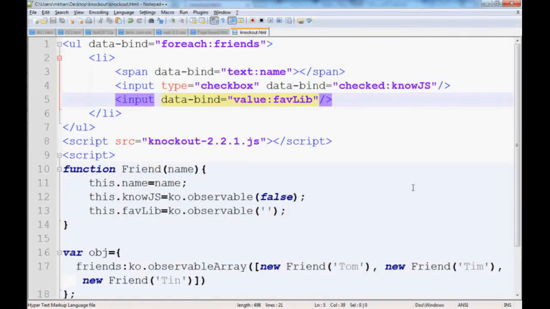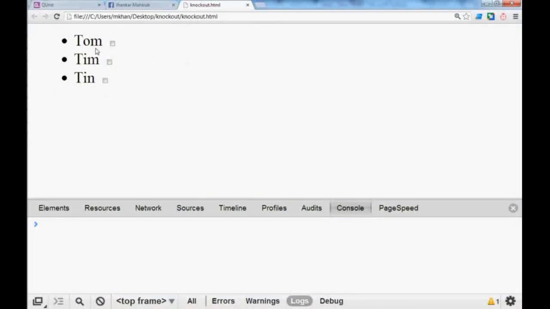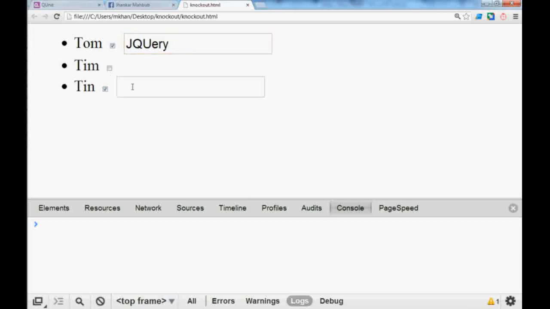You go there. We can easily extend the binding and tell Knockout, hey Knockout, this would be visible only if my friend knows JavaScript. That means Knockout will display this guy when the friend knows JavaScript. We save it, go to the UI. By default, none of my friend knows JavaScript, so this input box is not displayed. But if I check it, this is displayed. I can put jQuery, and if I check to the team's name, I can put something here. And that's how Knockout makes things very interesting, interactive, and easy to work with.